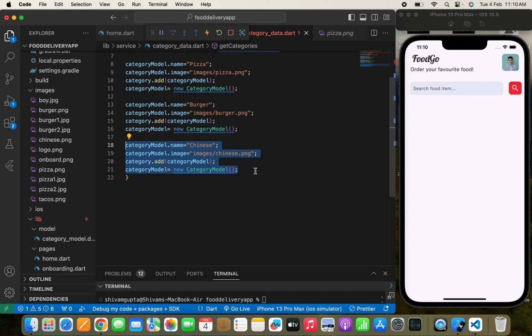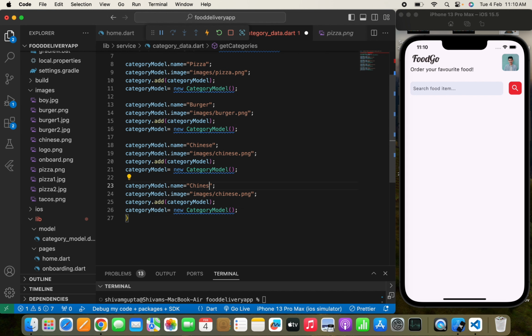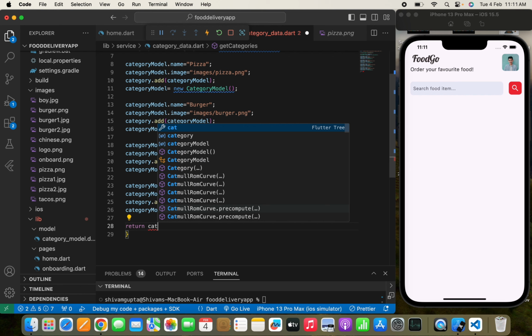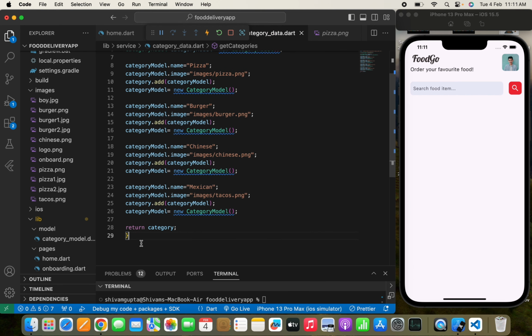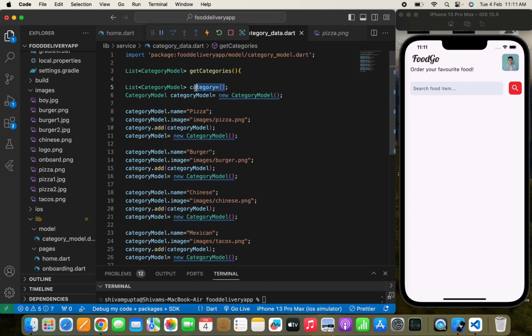Now once we have written these two things, the fourth one will be the Mexican, the tacos, which I have told you. Yeah, so the Mexican, and here I'm going to just pass our image, or you can say a file name, which is tacos.png. Now once we have done all this, we are going to simply return the category that we have passed. Yeah, so this is how we can store all the data in the categories list. Yeah, so this is the state management. We are handling the case by using state management.